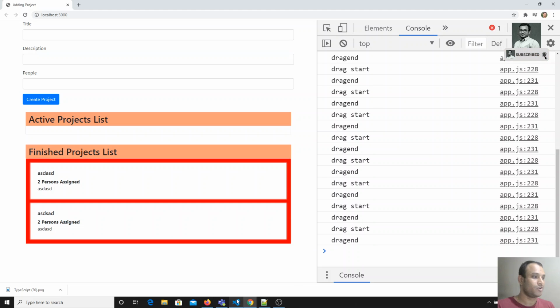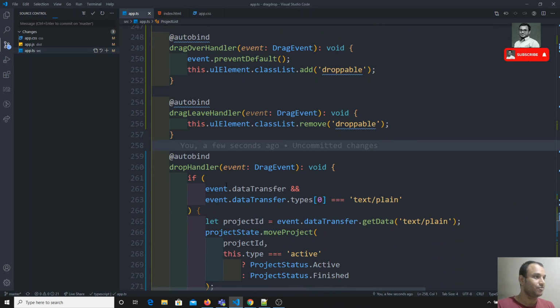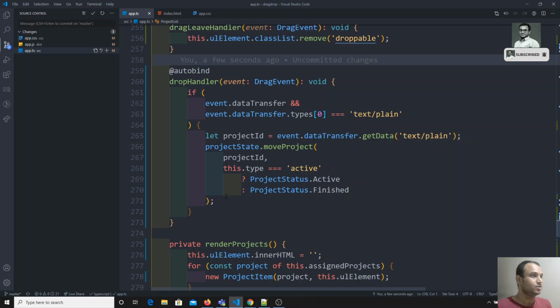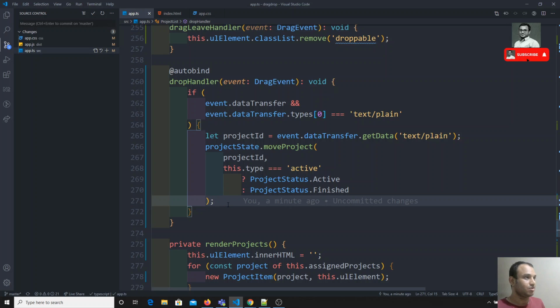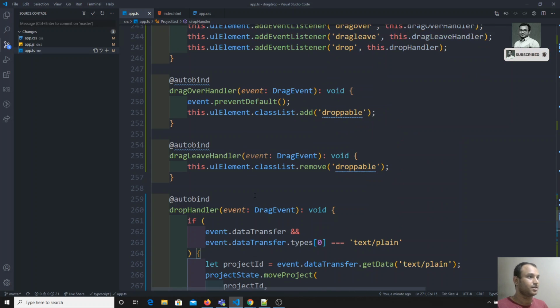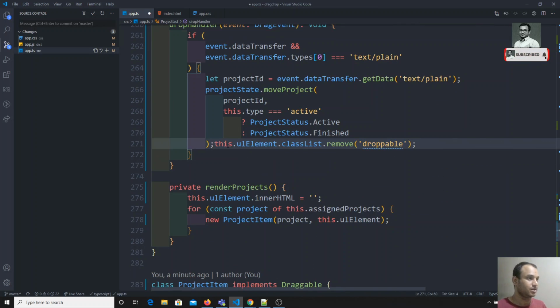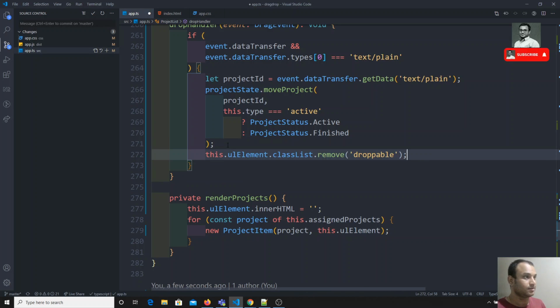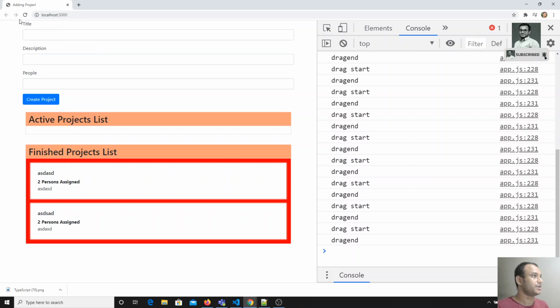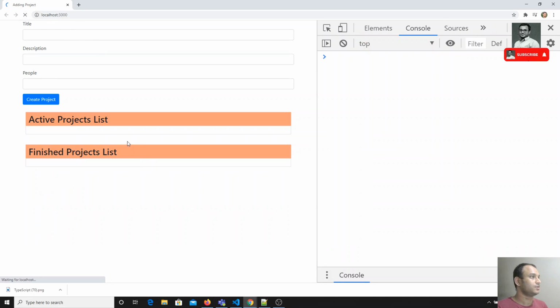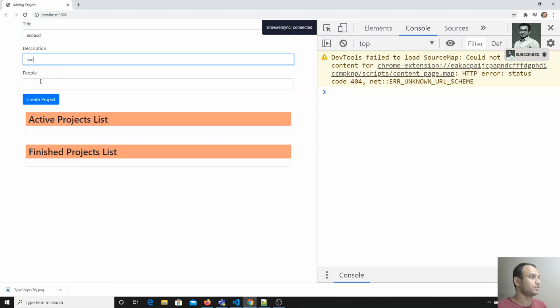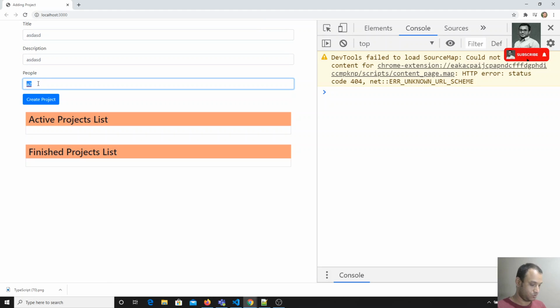After the drop, what I can do is, after dropping this one, I can do this automatically: remove the handler. Now we will see whether that small bug goes away or not.